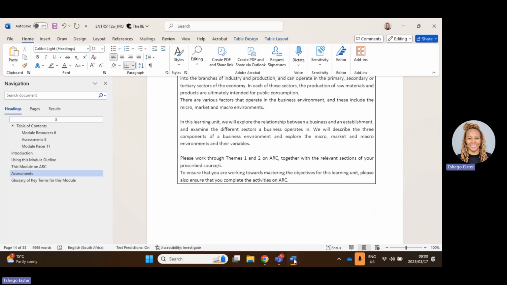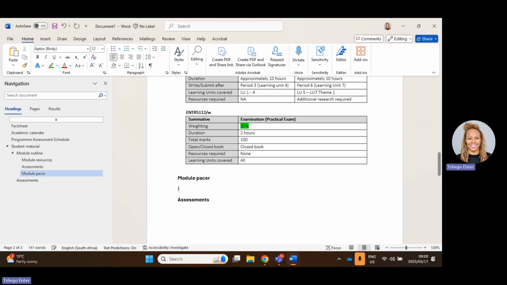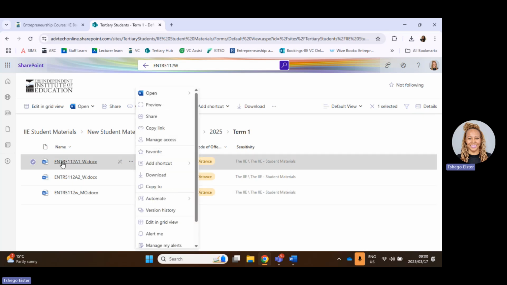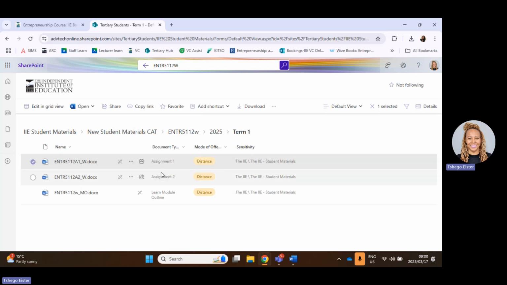So this one, I can just leave it there and just say under the module PACER, it's the learning units and different learning outcomes. And then we go to assessment. So back to your assessments, and let's just download assessment 1 or assignment 1, for instance.